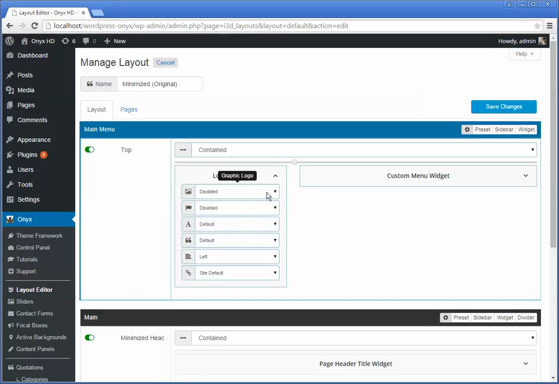So you can choose what you want to be displayed here. So for example, the graphic logo is going to be disabled. The vector icon is going to be disabled. The website name is going to be set as whatever the default is for the site. Same with the tagline. It's going to be aligned to the left, and it's going to be linked to the site default. So in previous versions of our framework, this is actually a new feature where you can specify where the logo or the website name is going to be linked to.